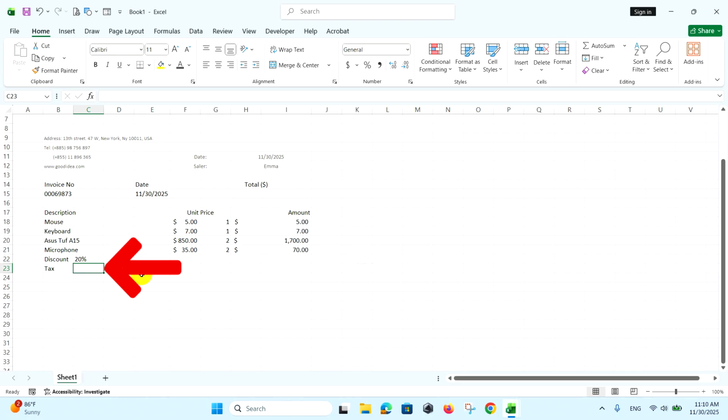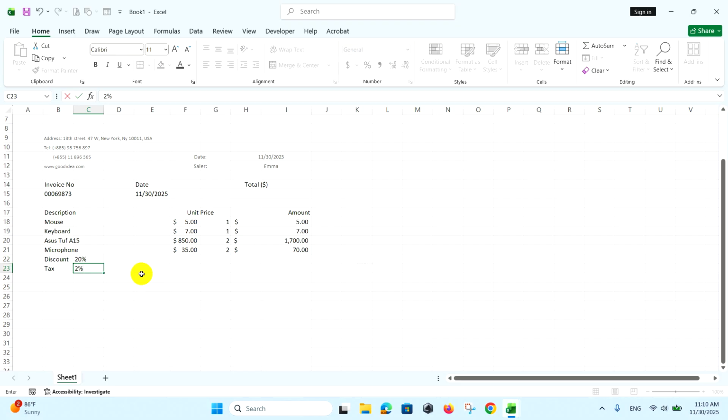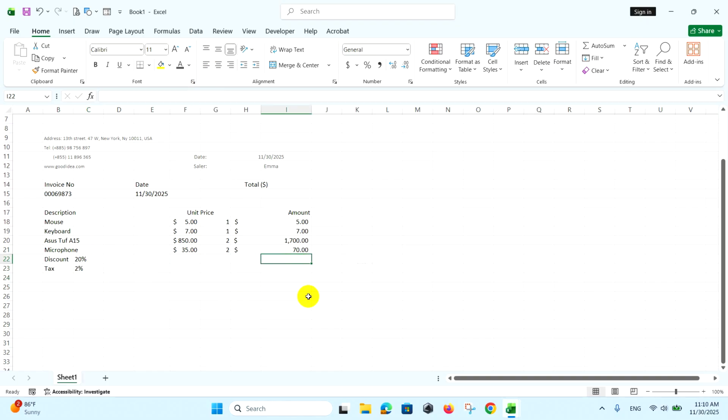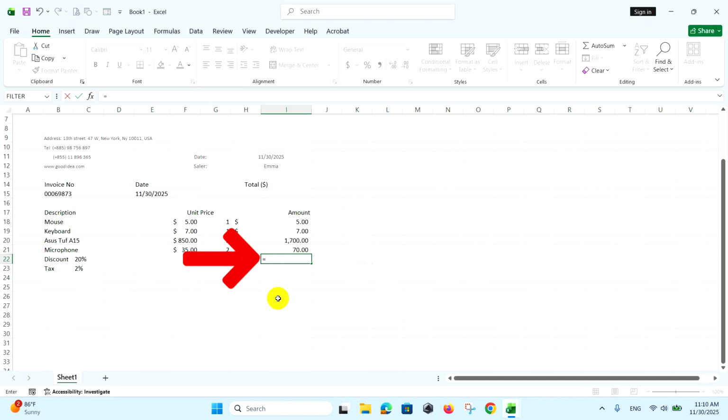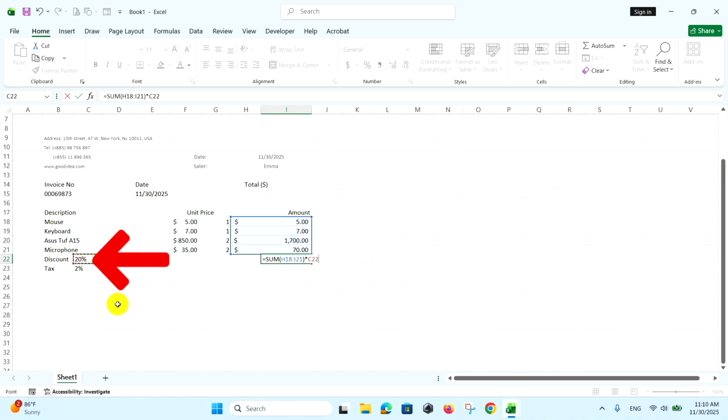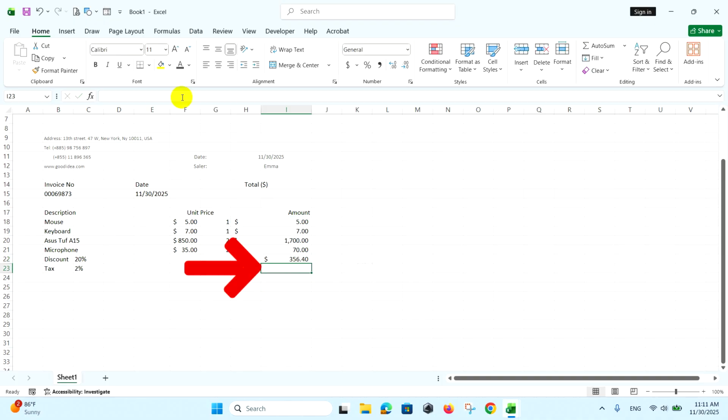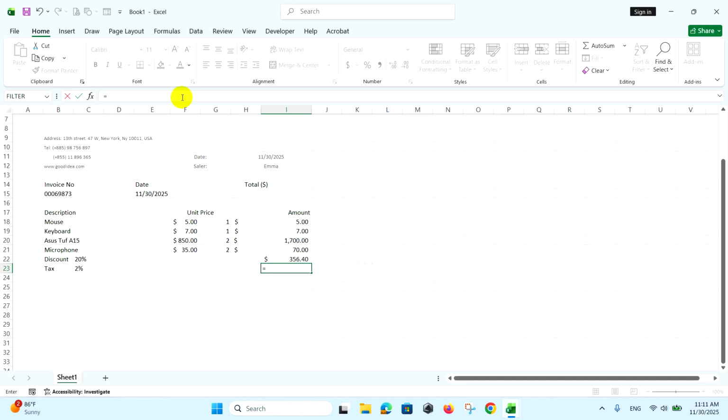Next, tax, enter 2%. After, calculate discount. Press equals, type SUM function. Select all amount and multiply by the discount cell. Next step, display tax. Type equals and SUM function. After, multiply with tax.